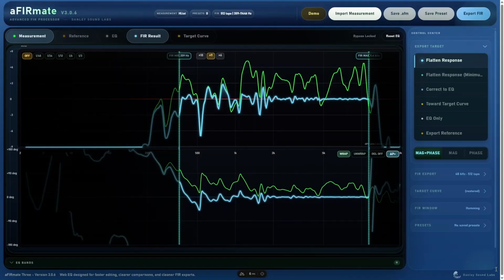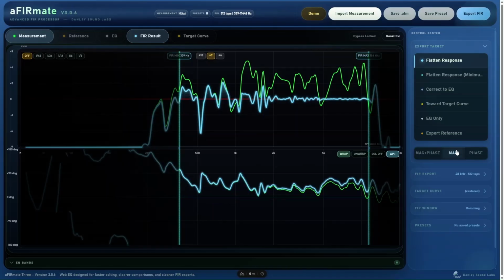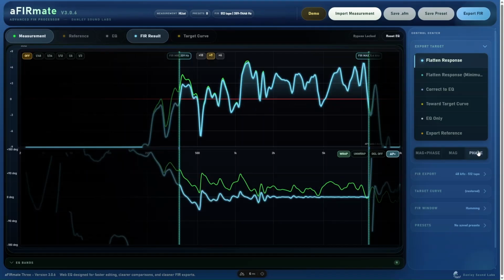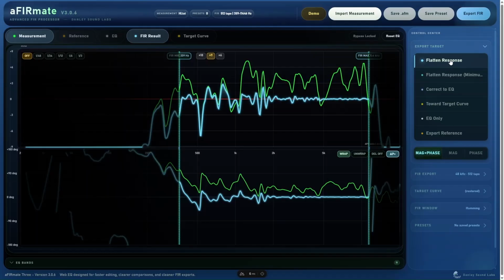The export mode defines what the filter corrects. Magnitude plus phase is the most complete correction. Magnitude only fixes tonal balance while leaving phase untouched, ideal when phase data isn't reliable. Phase only corrects timing without touching levels. Flatten response automates the correction, making the response flat for magnitude, phase, or both. Those are your main export options. But there's more. Let's go deeper.